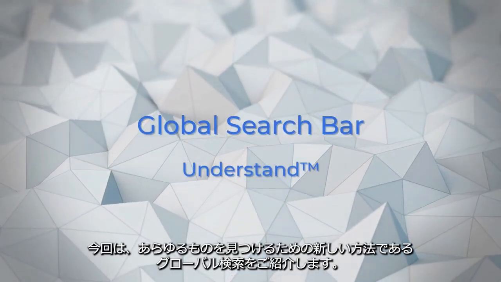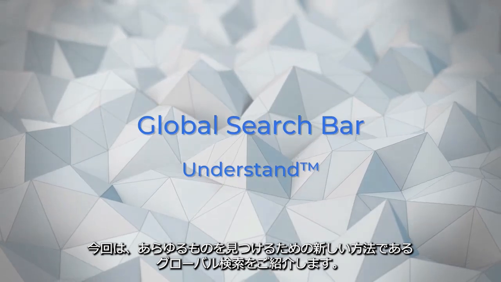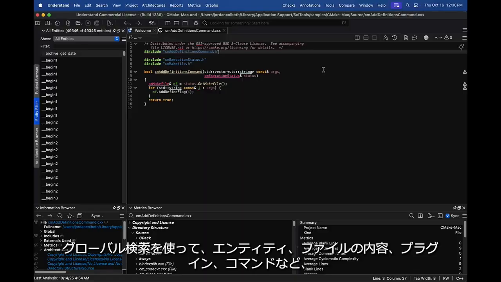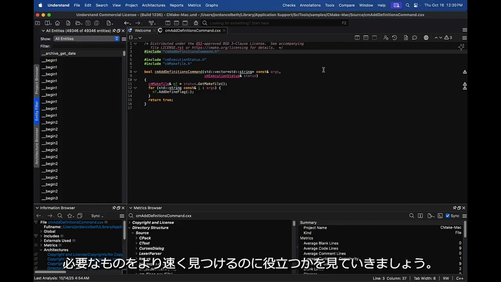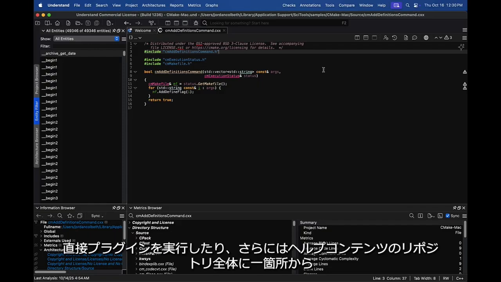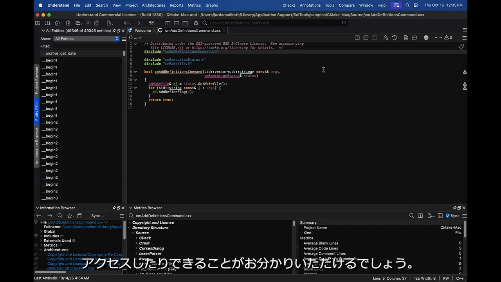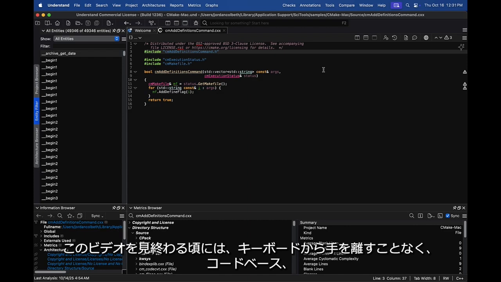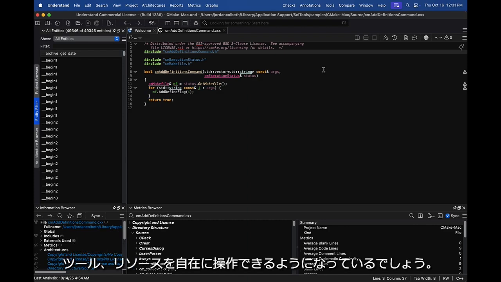Today I'll be introducing the global search bar, the new unified way to find anything and everything inside Understand. We'll take a look at how global search makes it faster to find what you need, whether that's entities, file contents, or plugins and commands. You'll see how easy it is to jump between search categories, instantly open results, run plugins right from the search bar, and even access our entire repository of help content, all in one place. So by the end of this video, you'll be ready to navigate your code base, your tools, and your resources without ever even lifting your hands off the keyboard.